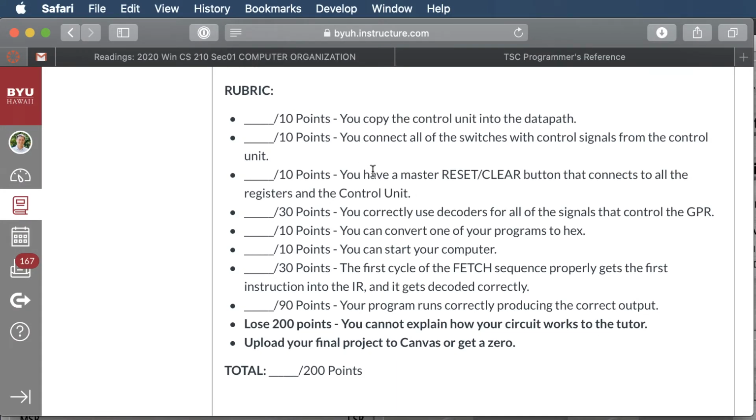Now, before you get too worried about not being able to debug this completely, just look a little bit at this rubric right here. You get 30 points, actually a total of 60 points for connecting everything up correctly. And then if you can convert your program 1 to hex, that's an additional 10 points. So that's 70. And then you get 80 points if you can start your computer. That means it goes to state 50.